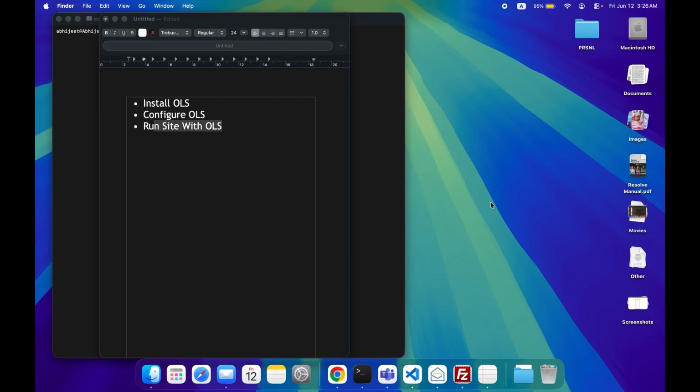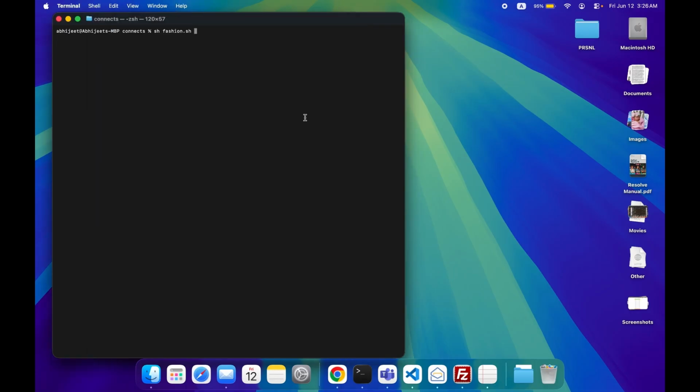Alright guys, so we are going to install OpenLiteSpeed on our instance that we already have created. For that we have our instance ready that was installed with Ubuntu and with the latest version.